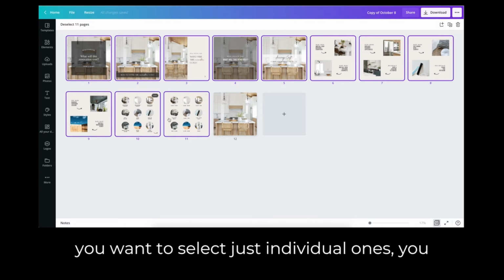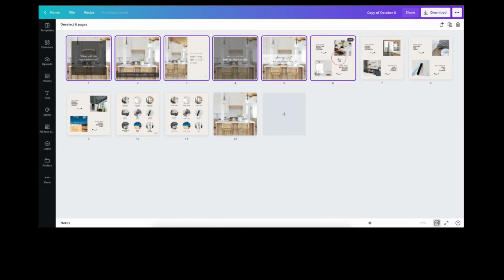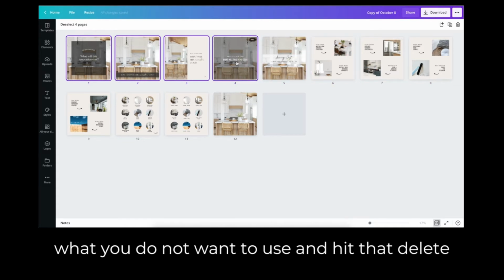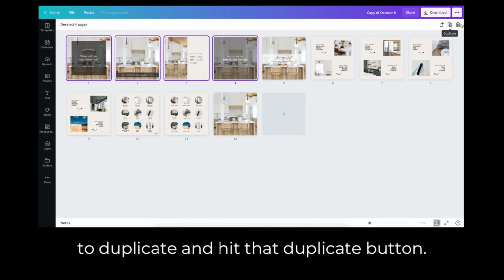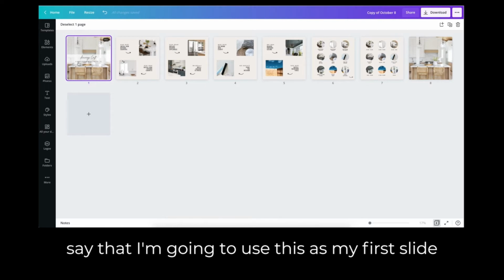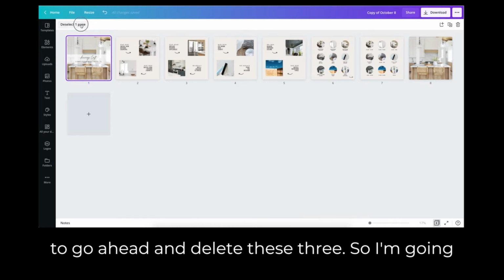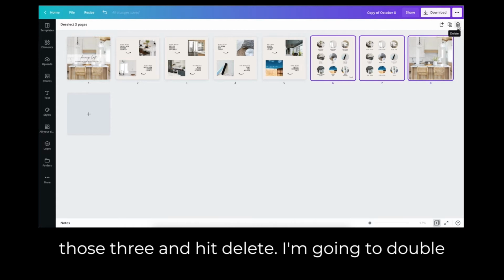And then if you want to select just individual ones, you can hold down Command and select each slide. So here you could select a bunch, you could select what you do not want to use and hit that delete button, or you could select any pages that you want to duplicate and hit that duplicate button. So I'm going to delete these. And I'm going to say that I'm going to use this as my first slide and those as my other slides. And then I'm going to go ahead and delete these three. So I'm going to hit deselect, and then I'm just going to select those three and hit delete.